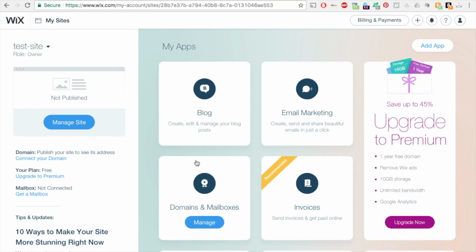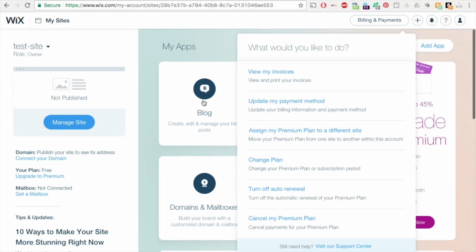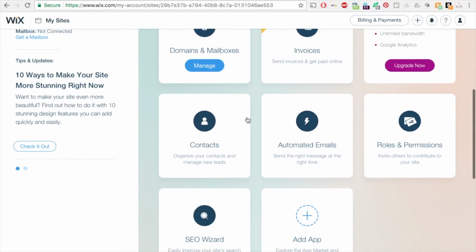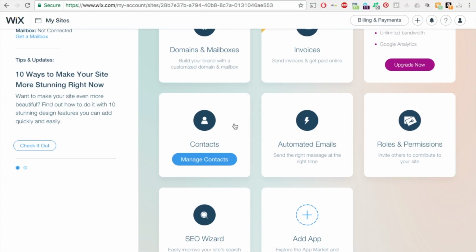So in this video, I'm going to show you how to find your subscribers, the people that subscribe to your website through that online subscription form. So what you want to do is go into your Wix account, and this page that I'm on will pop up. Under My Apps, you want to scroll until you see Contacts. Click on that.